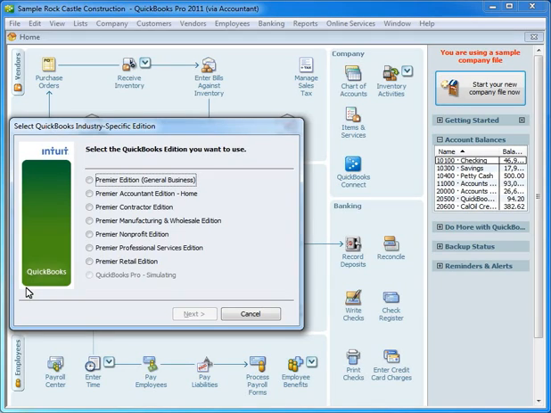As far as the edition that you want to use, just select which one is going to work best for you. For most of you, Pro will do just fine. The Accountant's Edition is suggested for someone who is doing books for several different clients.